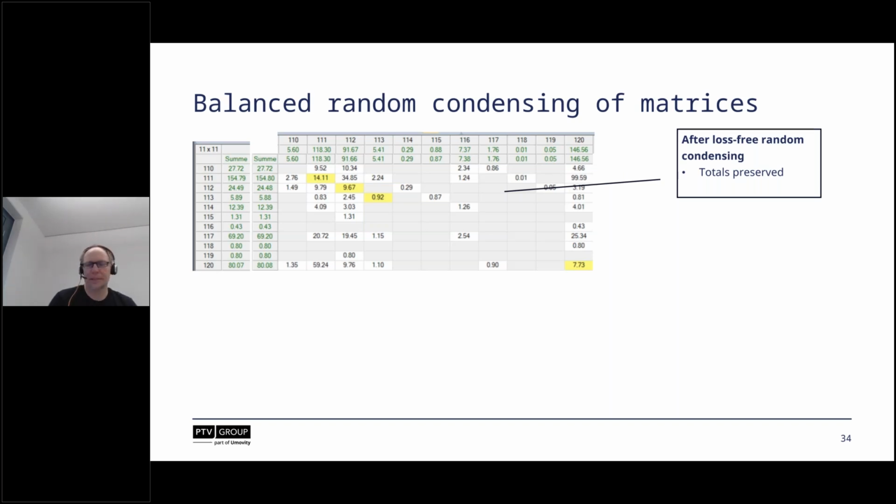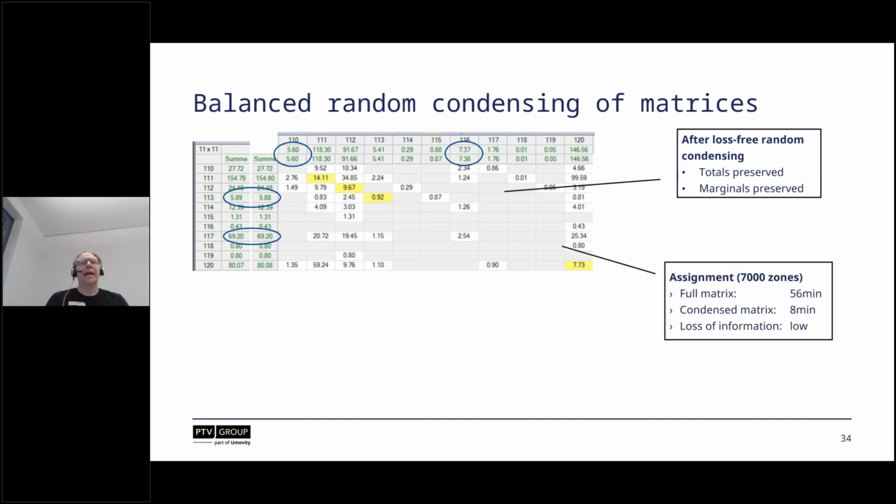And important is this new procedure works in a way that not only the total for the matrix is preserved, but also the marginals for the zones. So to and from totals for each zone basically get retained. So you're not losing demand, it's just distributed other ways and the very small values disappear. And this can be really very beneficial.